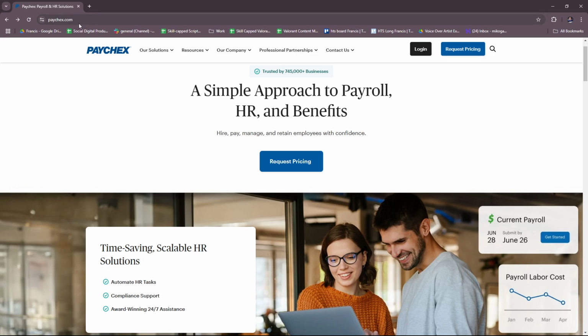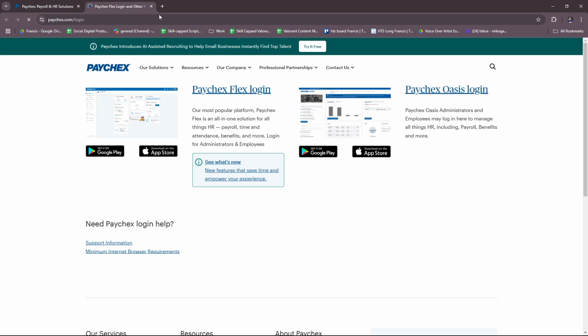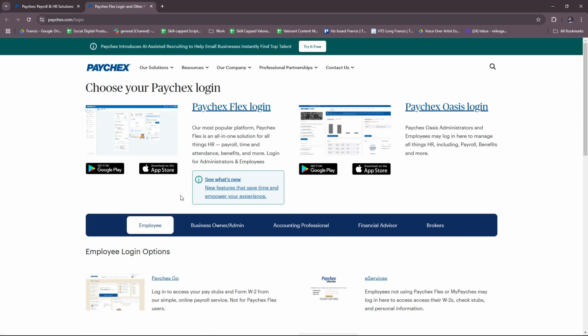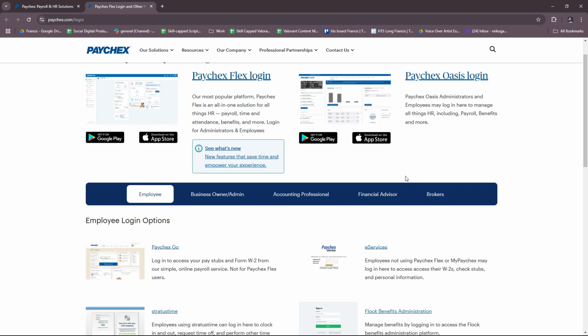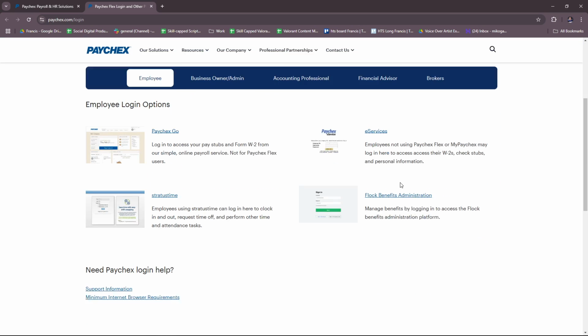So just type in paychex.com on your browser and you should be able to see this website right here. And if you already have an account, then you can directly log in. From here, you can also access Paychex Flex Login via Google Play or App Store if you need to check it on the go, as well as Paychex Oasis Login. So right there, feel free to check those out on your mobile. That is if you already have an account.